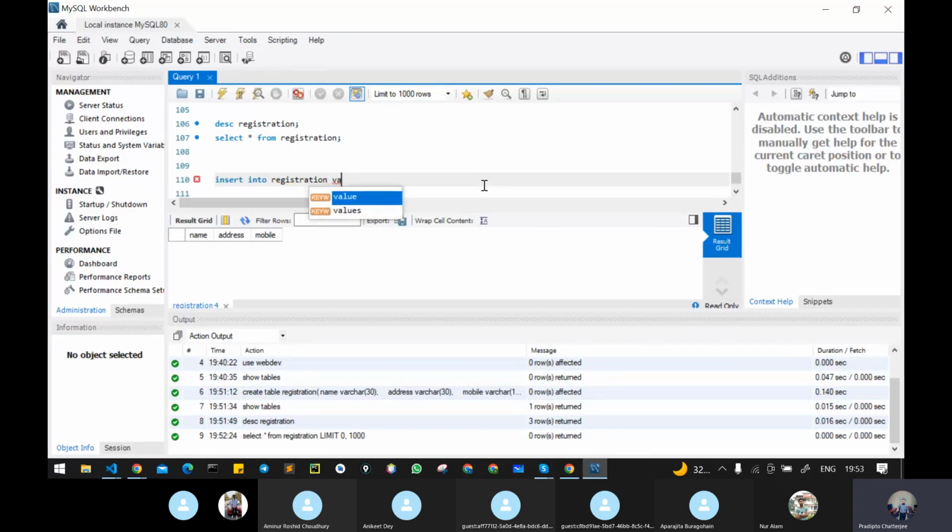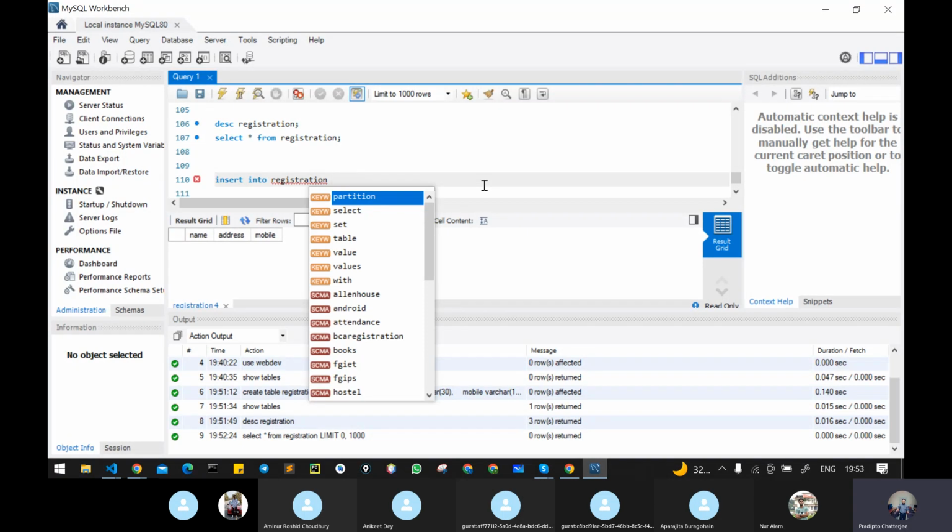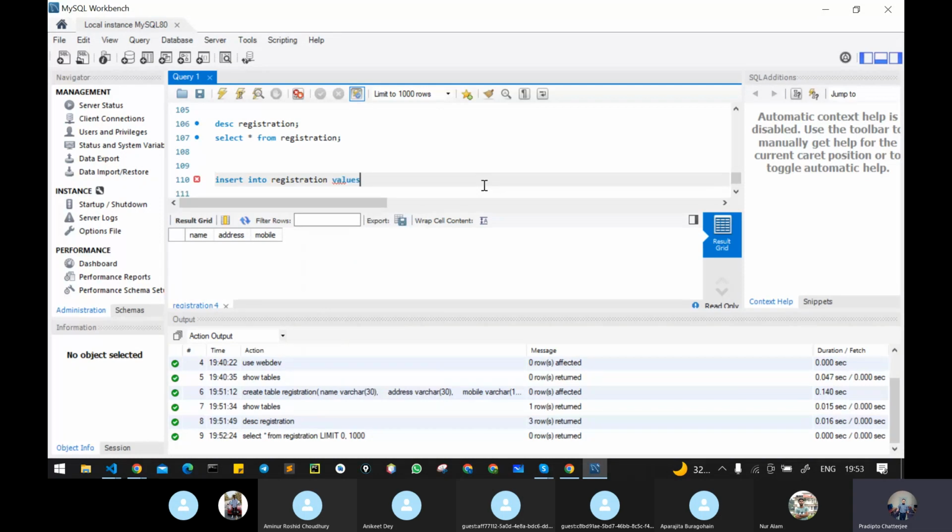There are two syntaxes. Either I can specify all the column names one by one and then specify values, or I can directly write values. I have three fields, so I will specify three values only. The name, I will specify my name. Then I have address, so I will specify Kolkata.